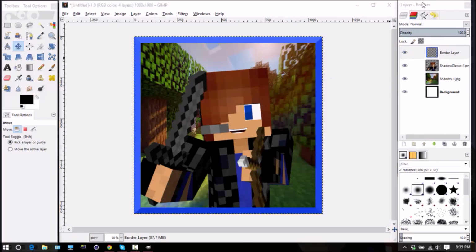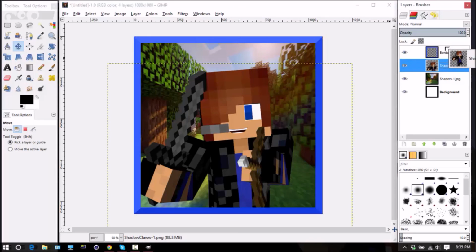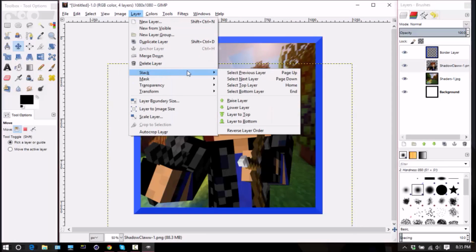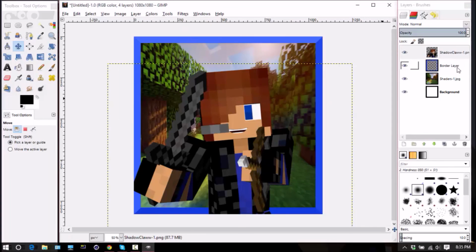And this is my favorite part, guys. You're gonna have to go to your Layers tab and select your render and put it over the background. Why isn't this working? Okay, if it doesn't work, then there's a solution to this. You go to layer and stack and then raise layer. It's done this before, but I don't know why it's doing it now.